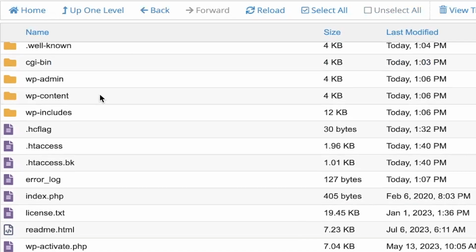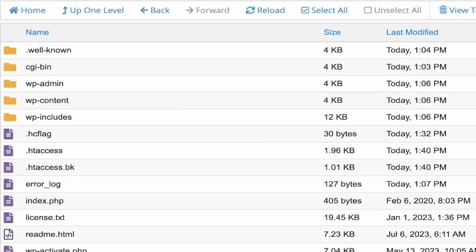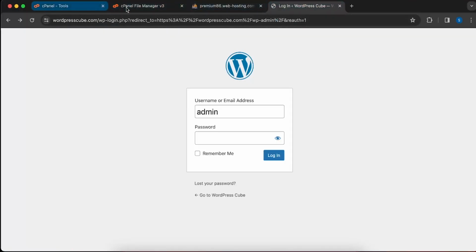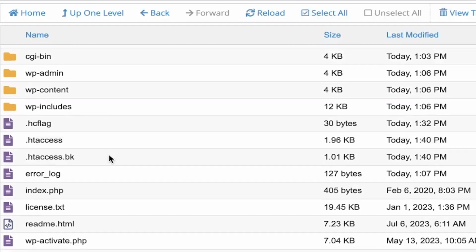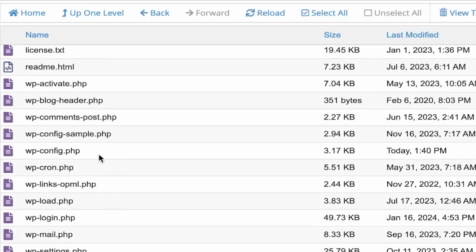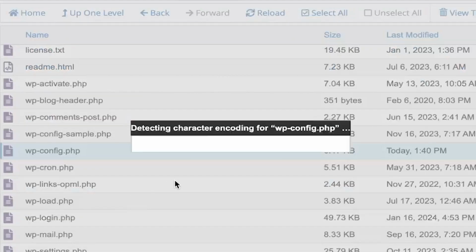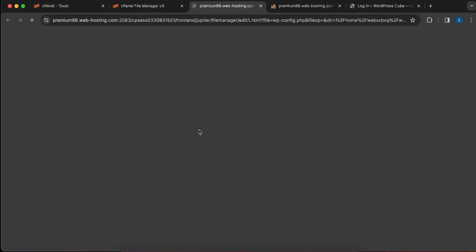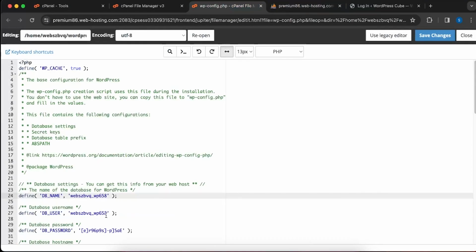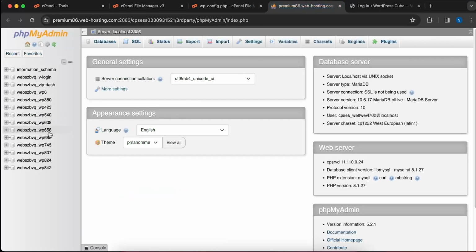So this is my files directory for this particular domain. Once you're here, you scroll down to the wp-config file, right? So you right click and edit. Here it shows our database is WP658. So that's what we're going to look for. Go back to PhpMyAdmin, and here it is, 658. So click on that.